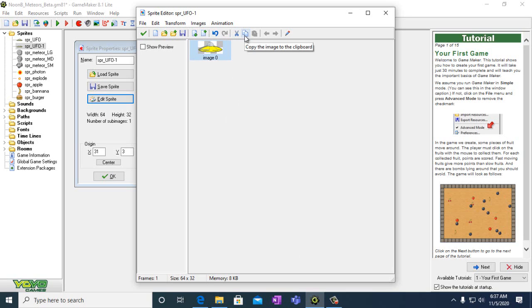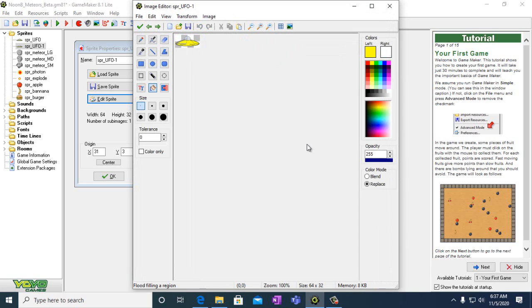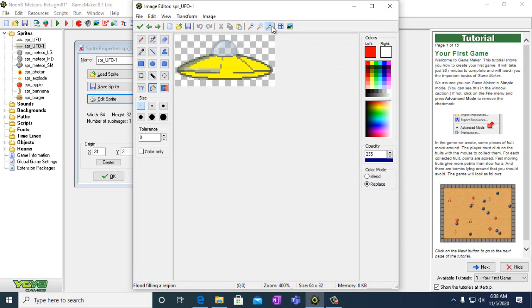Right here, copy the image to the clipboard, click on it once, and then we want to paste it. Then we paste it a second time. All right, so we have 3 yellow UFOs. Now we're gonna click on the middle one. We're gonna edit. We're gonna change this color to red. Then we're going to zoom in.